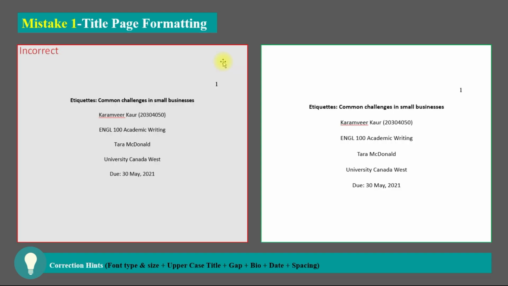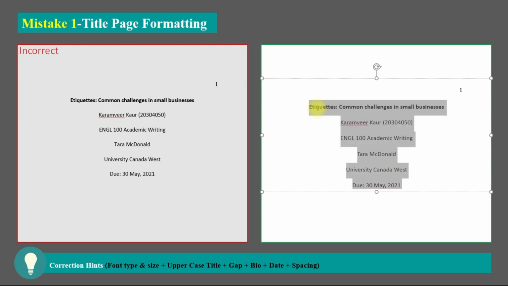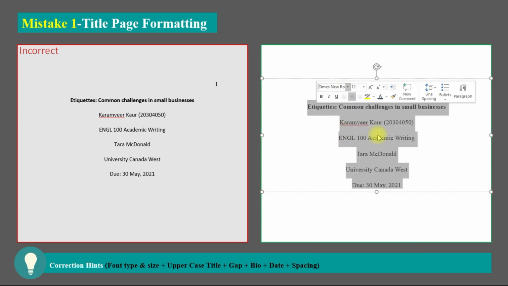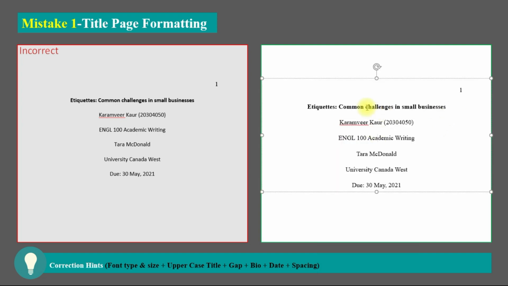This is the most common mistake. In order to fix it, we can also look at our correction hints here. Now let's go to the right sample and get it fixed. The first thing we need to do is to make sure that our font type and size is okay. So the size should be 12 and the type is Times New Roman. After that, we are going to put the first letter in each word capital. So C is capital, S and B.